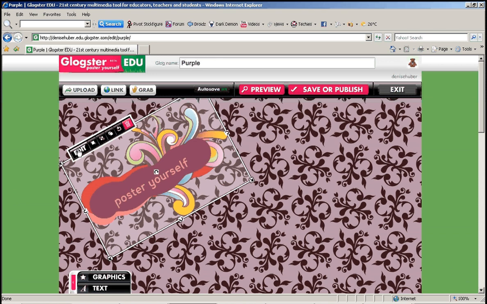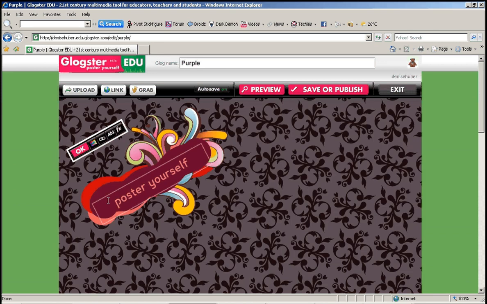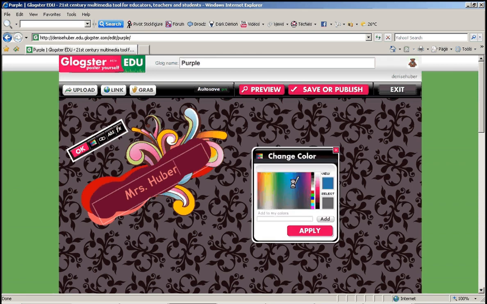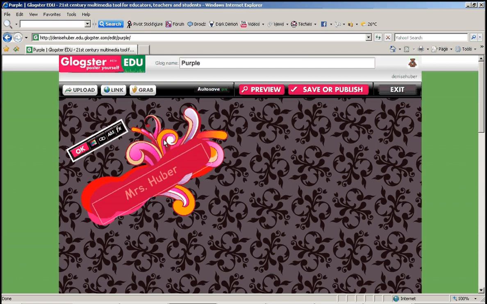From here, there's a button that says edit. You want to click edit, and this will allow you to edit your text. So I'm going to type Mrs. Huber. The next button is to change the graphic color. So I can use this little, it's called an eyedropper tool, and select any color on this color spectrum, and it'll change my graphic. Once I find a color that I like, I can click apply.